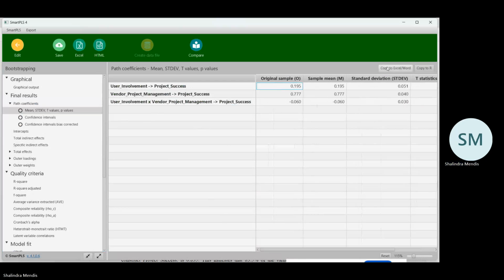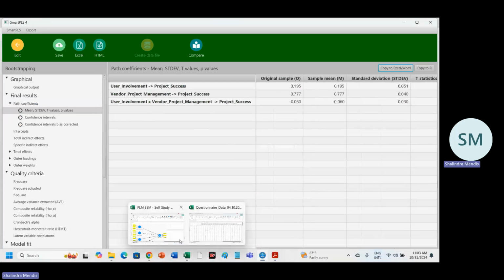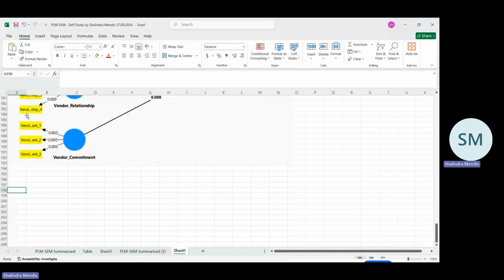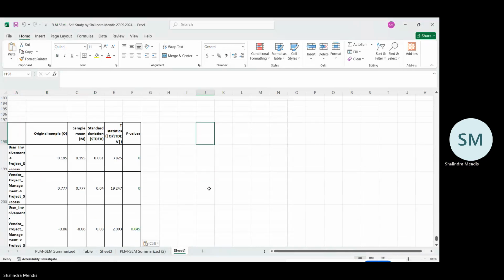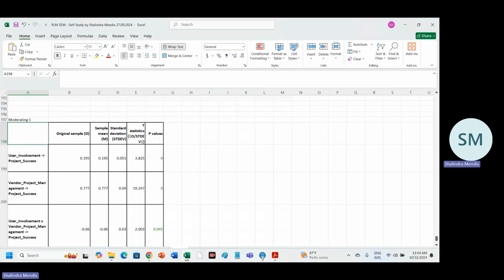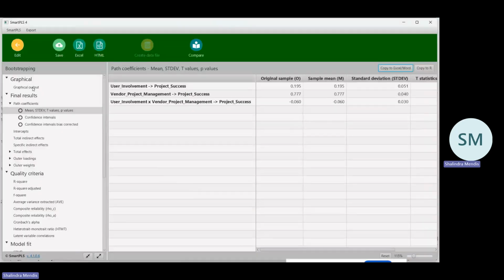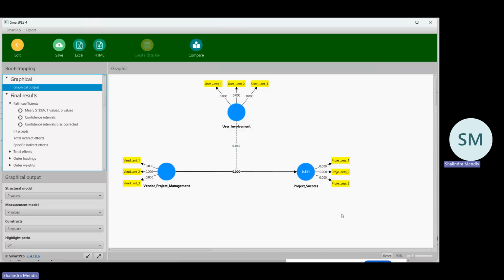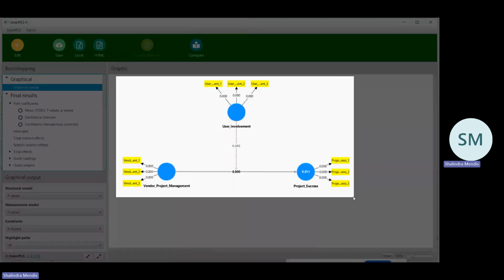Here, copy, go to the Excel, paste it here. This is the moderating effect. Okay, similarly, we can go to the graphical output. So we can take this graphic snippet and present it in your dissertation.